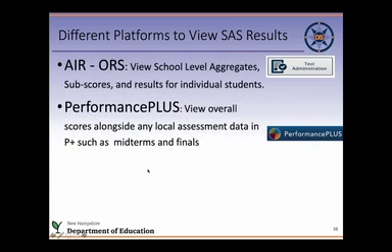I'm not going to talk about the DOE site reports. I'm just going to talk about looking at the results in the ORS, which is probably where most people have already looked, and looking at results in Performance Plus, because they are different. You get different information out of them.